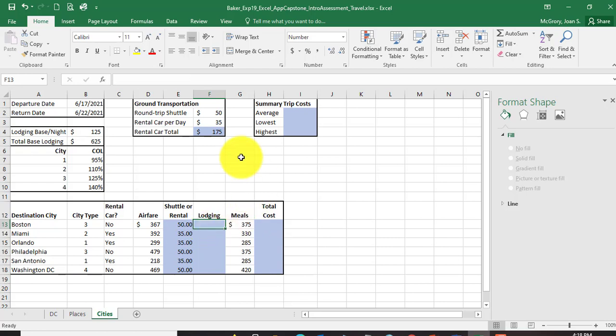This is lodging. Okay, well, as I look at what I've got to work with here, I've got a base lodging and a total base lodging here, some values. It looks like this might be what I pay somebody just, by default. I'm going to give you $125 a night. For the number of days, it looks like I'm going to give you $625. That's just by default.